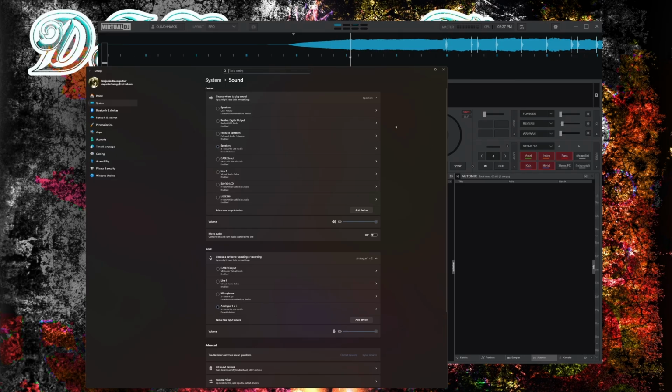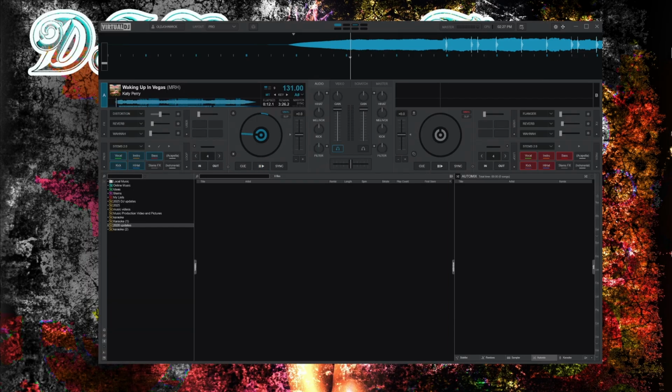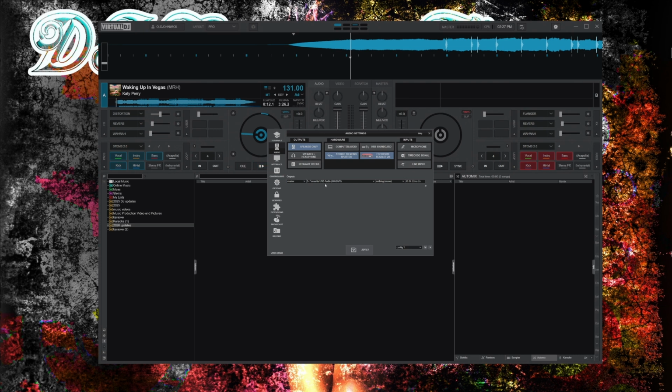So make sure that you're going into your sound settings in here, go to your settings, make sure you're in your audio, and make sure you're on master outputs. And there you go. If it says mono, you can absolutely let it be mono.